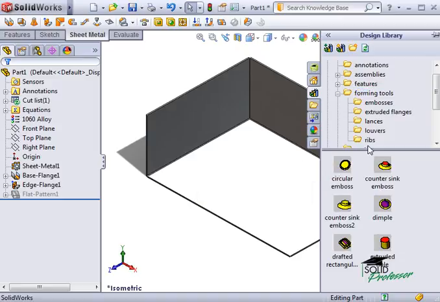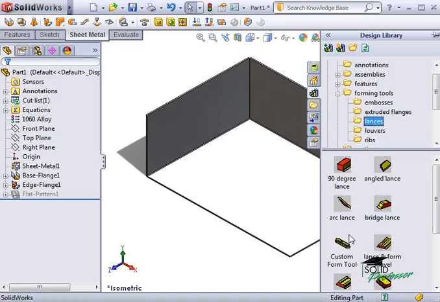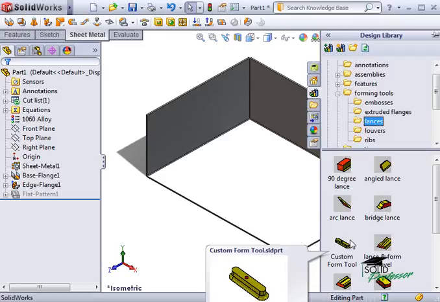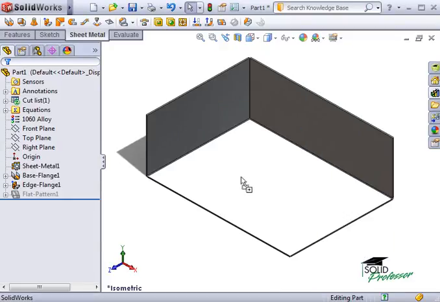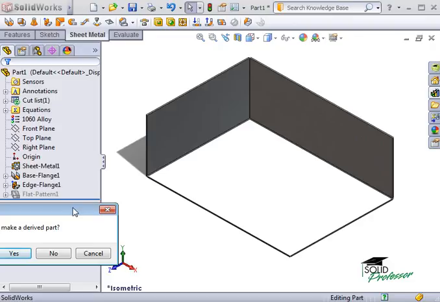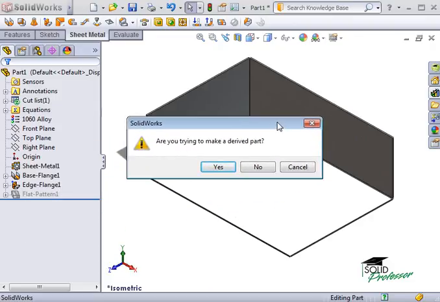Forming tools are very easy to use. All you need to do is drag and drop them from the design library onto your sheet metal. That is, assuming SOLIDWORKS knows you're using a forming tool. When I drag and drop this forming tool onto this sheet metal part, you can see right away SOLIDWORKS asks me if I'm trying to create a derived part.